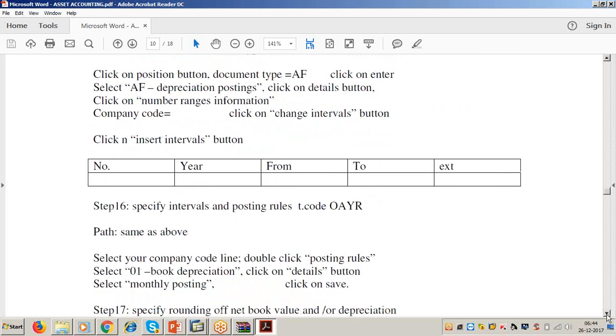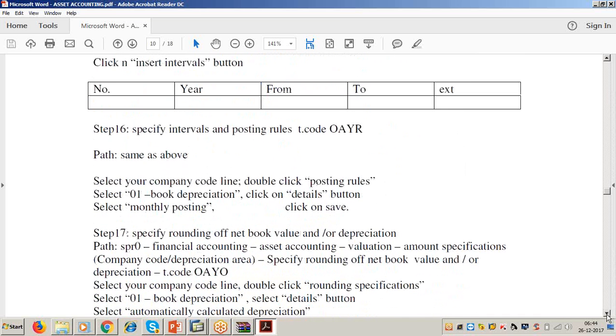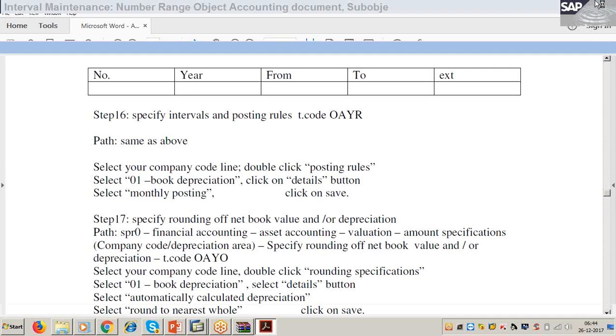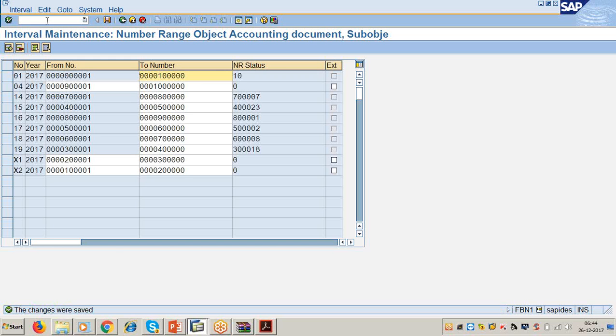Specify intervals and posting rules. So how frequently do you want to calculate depreciation? Every month, or every 2 months, or every quarter, or every 6 months, or every year. You have to specify in the software. That is called specify interval. How frequently you want to calculate depreciation. Transaction code OAYR.